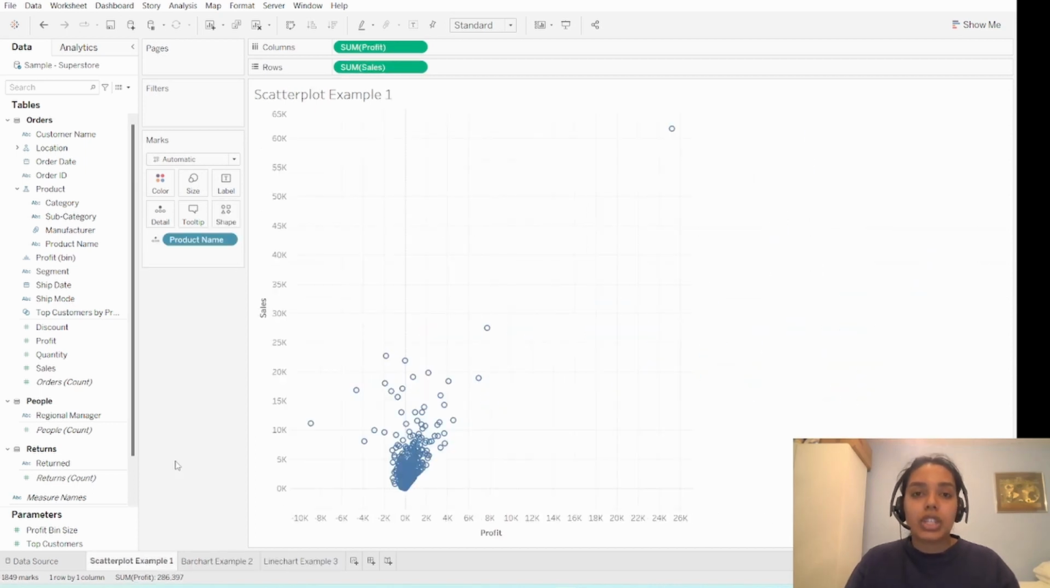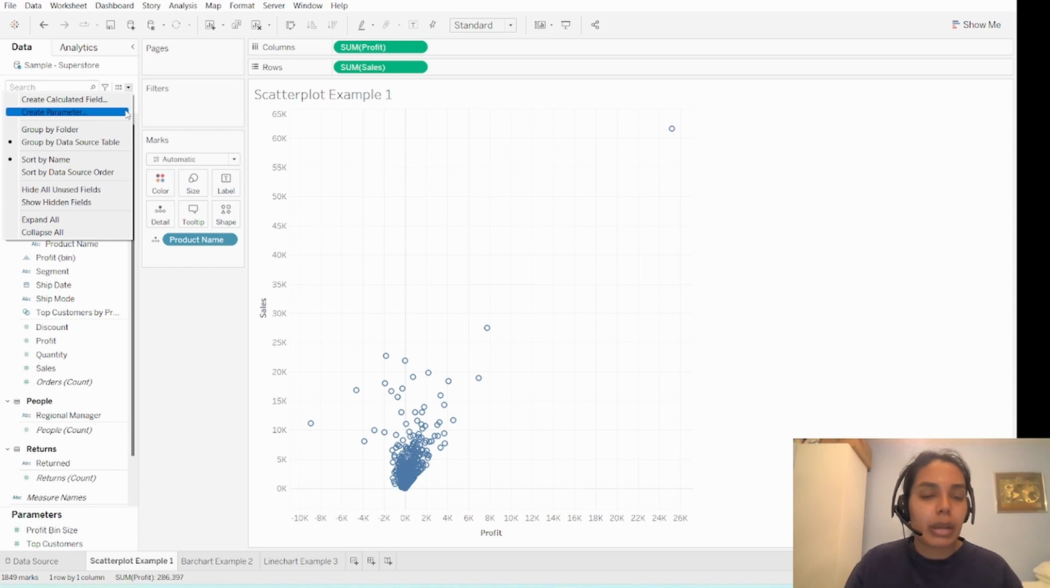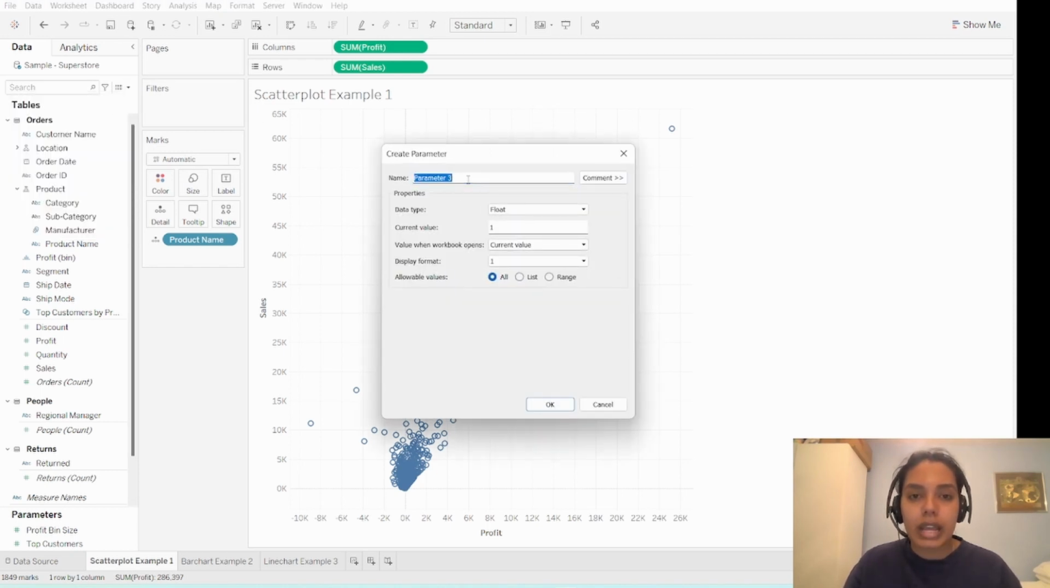All right, so we have 1, 2, and 3. To create the sheet swaps, it's very simple. It's literally like 3 steps, but you just have to repeat them for every single sheet that you have. First things first, we are going to create a parameter. We're going to click this drop down arrow over here and say create parameter. I'm just going to name this parameter sheet swap parameter. The data type is going to be a string. Current value, and we're going to say list.